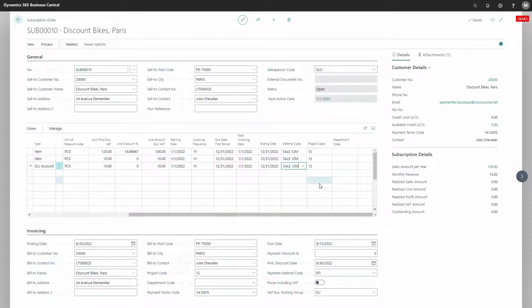The last 2 fields here are my global dimensions. And as you can see on my new line, I inherited a project code for project 12. And of course I can change that if it's relevant. And I can add the department, and all the shortcut dimensions can be added as columns as well if I use personalization. And that's it. I've created a new line, and I've added all the relevant fields, with the fields from starting date all the way to end date as the ones specific to subscriptions. All the other fields are standard Business Central fields.